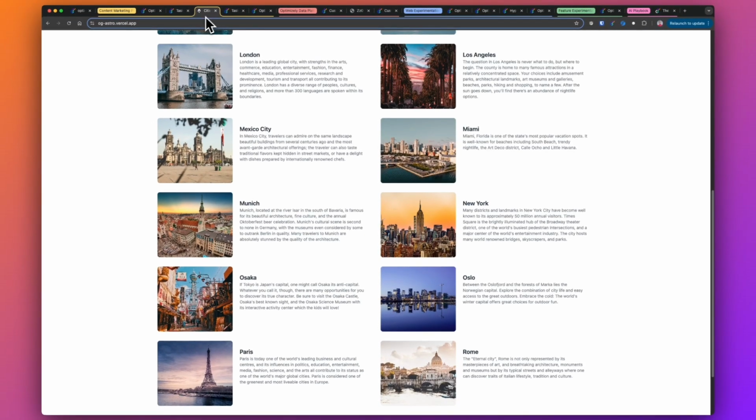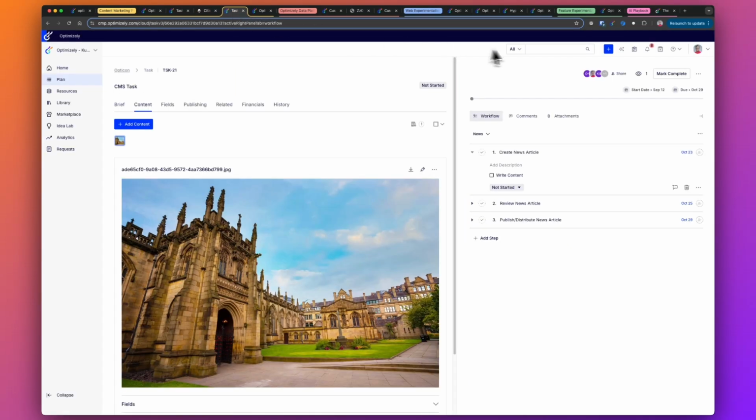Here I have an example website based on our SaaS CMS, which utilizes Optimizely Graph. Now Graph supports semantic search, and what that means is Opal can actually talk with this system and understand and respond to the user with the data that they ask for.